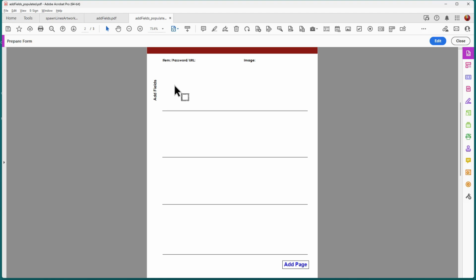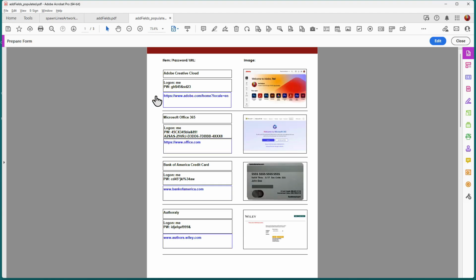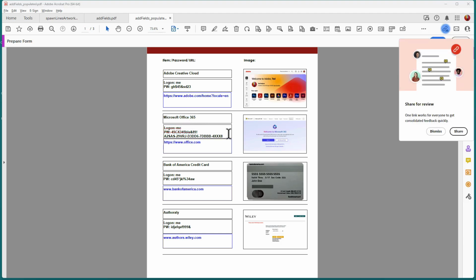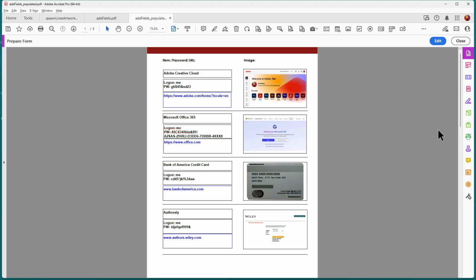What I've done is I've spawned a page from a template, and when I click on Add Fields here, a couple of things happen. I'm going to add fields like I did before, but I'm also going to flatten the page that I just came from on page 1. So when I click on Add Field and I go back to this page, you'll notice that I can't edit any of this text here. Okay? I suppose I could if I got my edit tool, but these are no longer fields, and this page has been flattened.